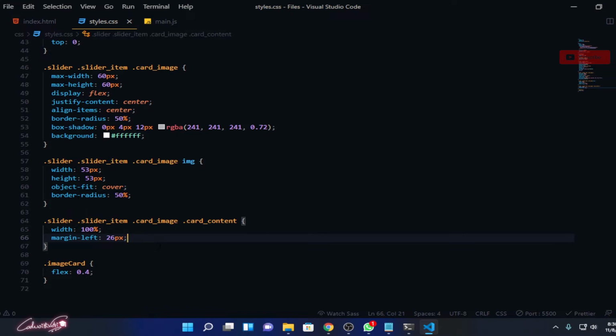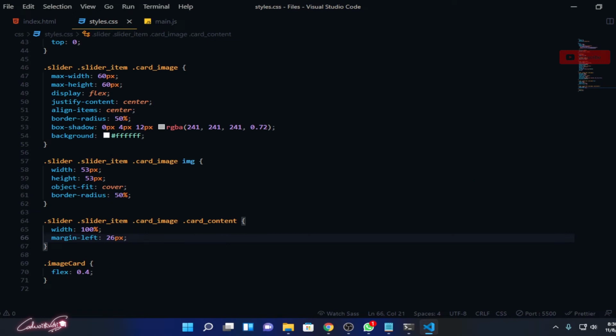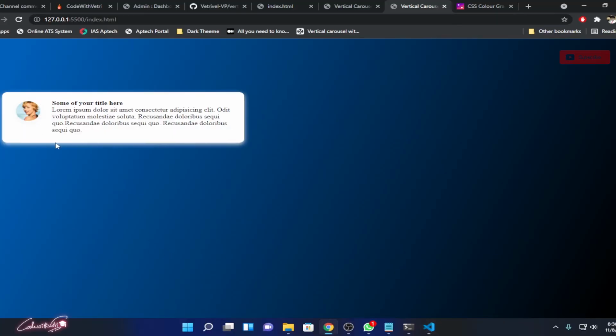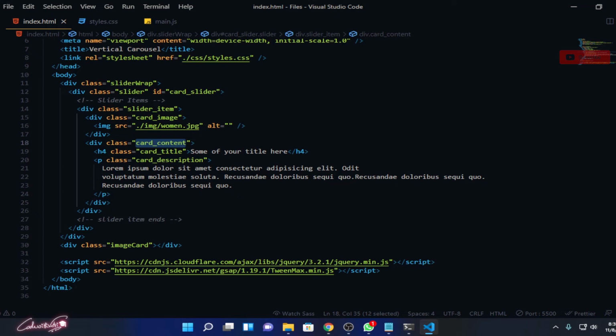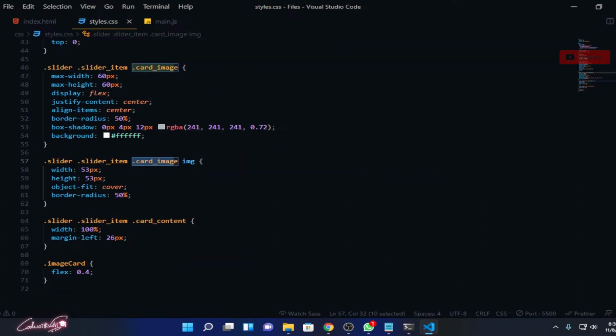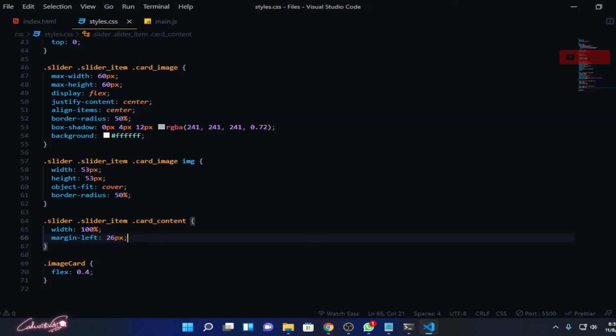What's happening? Nothing is happening. Something is missing. Oh, my bad. Not card image. Yeah, now it's working perfectly. Because what mistake I made, I used this card image, and this division is not inside the card image, because card image and card content are both inside the slider content. So previously I used the card image class, that's why. Now it's working perfectly. Margin left 26 pixels. If you think it's too much space, then you can reduce it or you can increase the image height a little bit, but I'm okay with this.